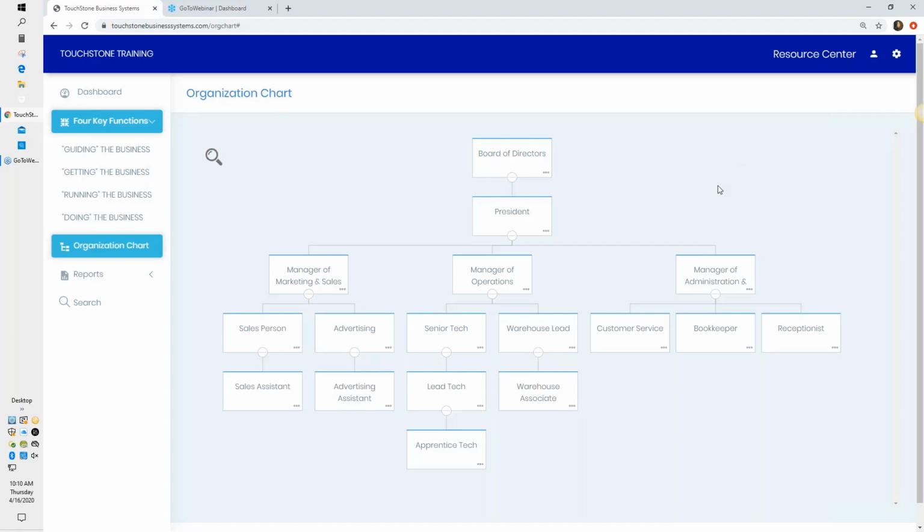You could put the person's name in there, but always have the position title, because the boxes on your organization chart represent positions. They don't represent people. If they represent people, then you're in a people-dependent situation with your organization chart, and you always want to be in a position-dependent situation. So you have the position title and then the person's name if you'd like.